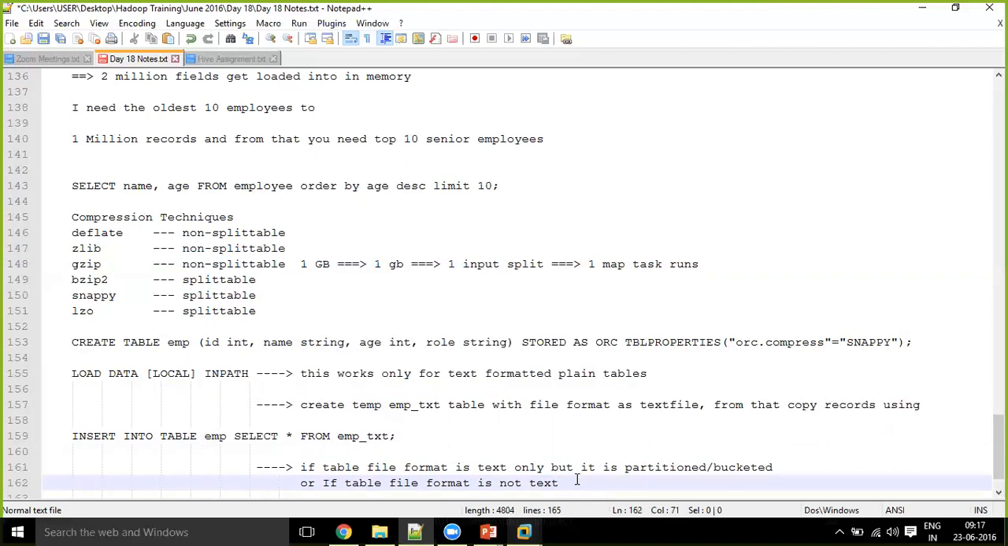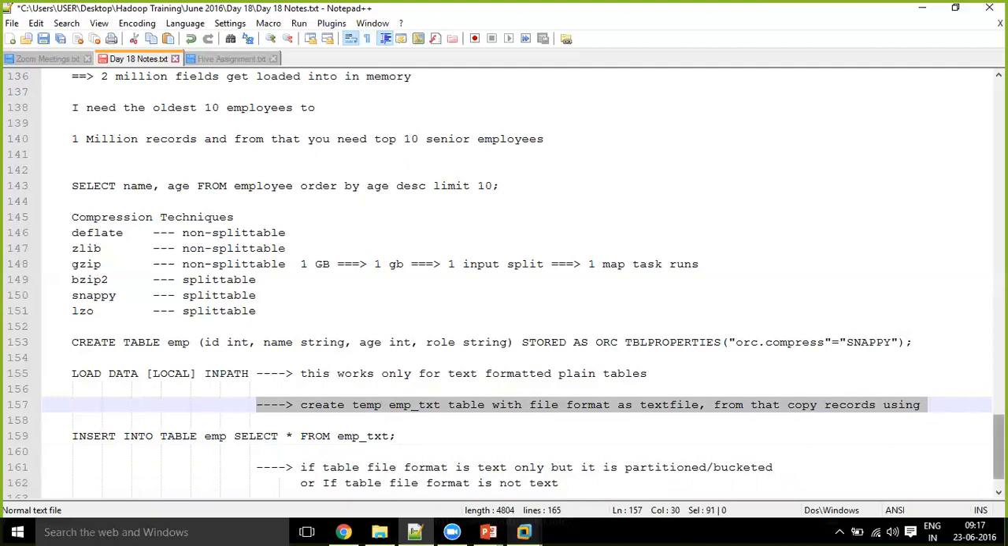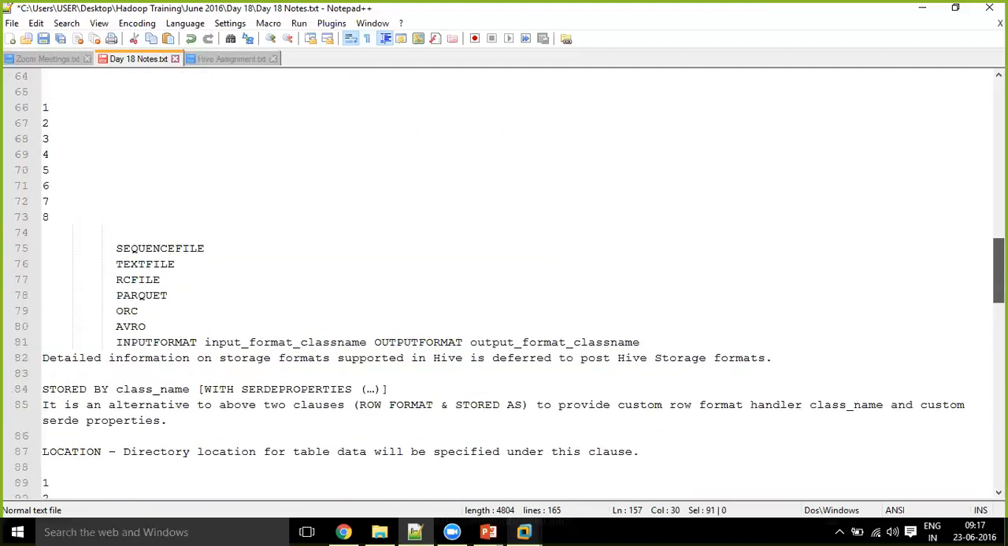If your table is having any of these features, and which is common in real time, you always have to load your data using this option only. That means you need a temporary text-based table. That's why I was telling, in all the file formats, the more frequently used in real time are text file, Parquet, and ORC.